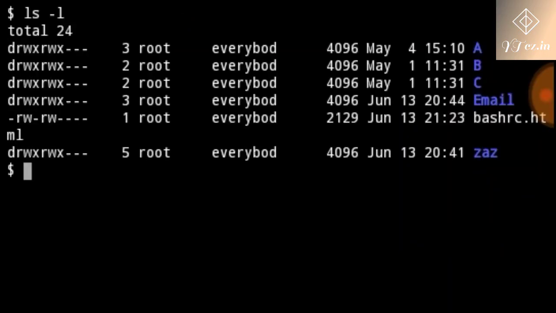Ls, as you can see guys, drwx 3 root root 4096 May. How can I understand this? And these are the folders and files, like a, b, c, emails, .bashrc, .html and so on. So what is the permission that I have in this directory? This is the question.